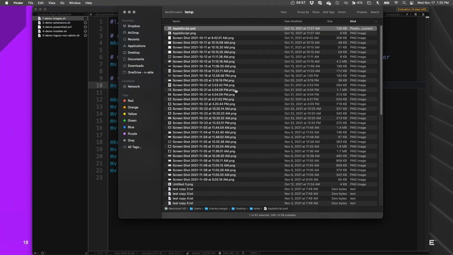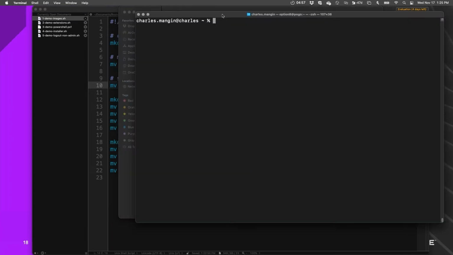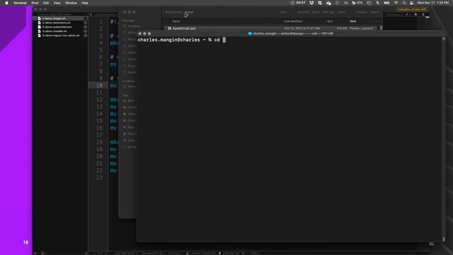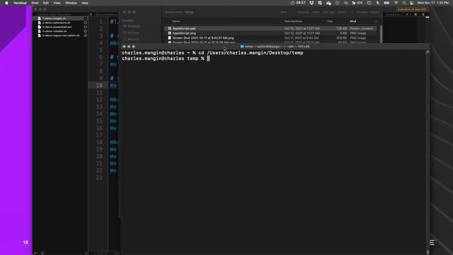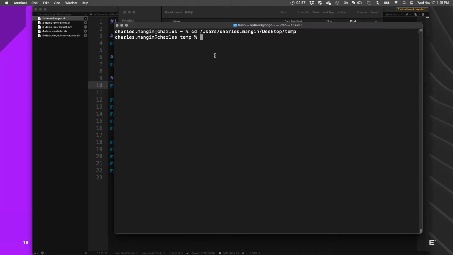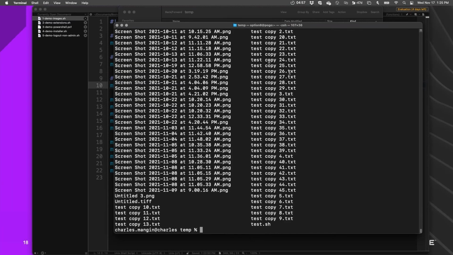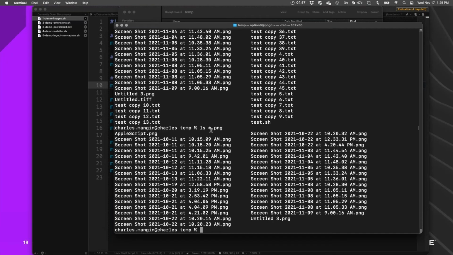So for that, I will open up the terminal, and I'm going to cd, change directories, to that temp folder. And if I just do ls to list the files, I can see all the different files and file names in here. So if I wanted to show just the PNG files, okay, so there's all the PNGs with that extension. So let's say I wanted to organize these by the file extension or the file type.